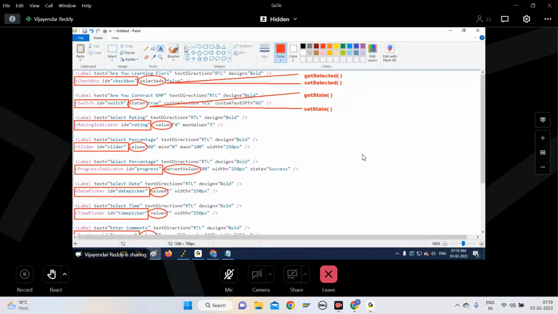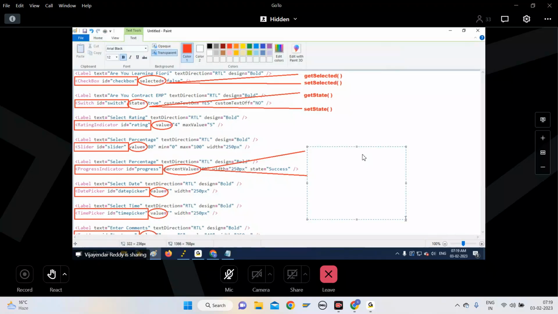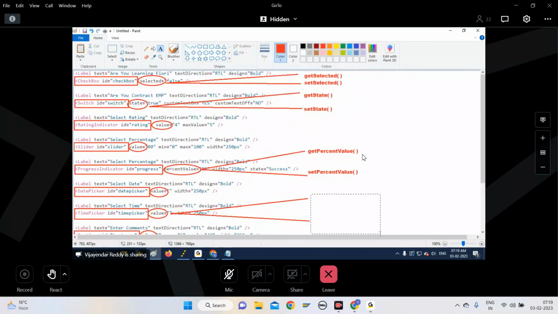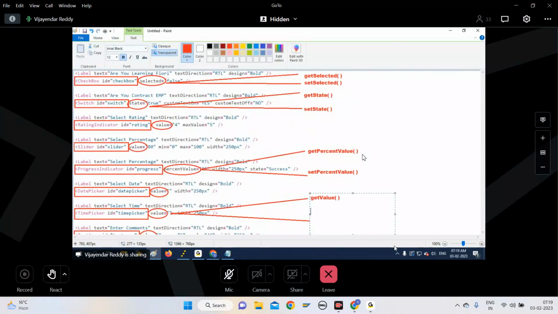Similarly, there is percent value property. For rating indicator and slider, there is value property. For progress indicator, there is percent value property. So there are two methods: get percent value, then there is set percent value. That's how the framework is designed. Similarly, there is a time picker. For example, get value, set value, because value is a property.